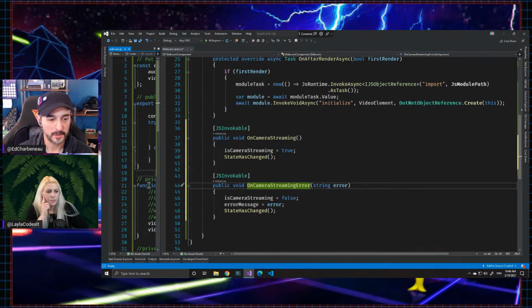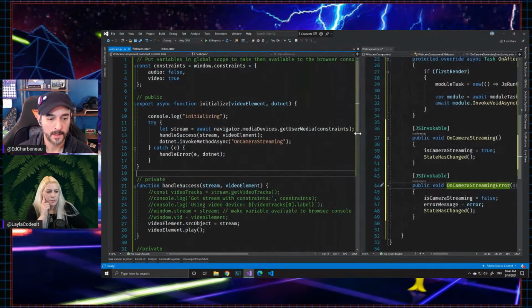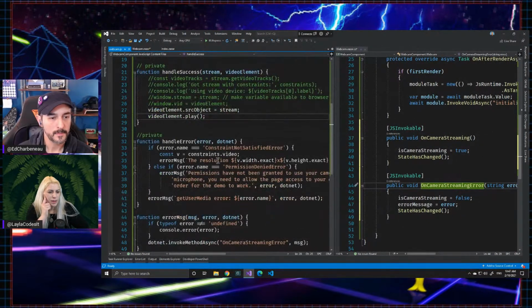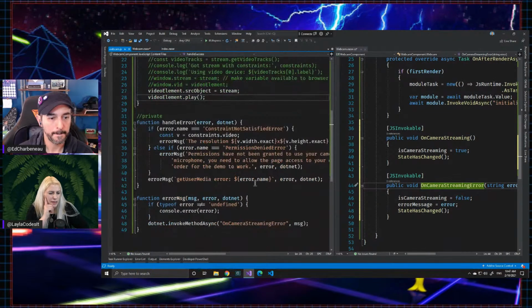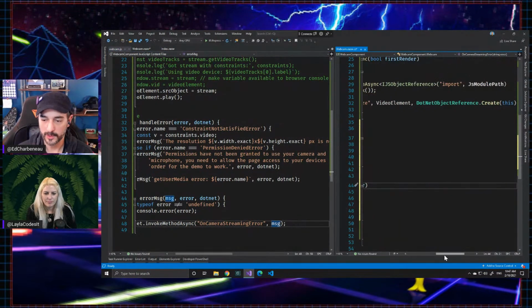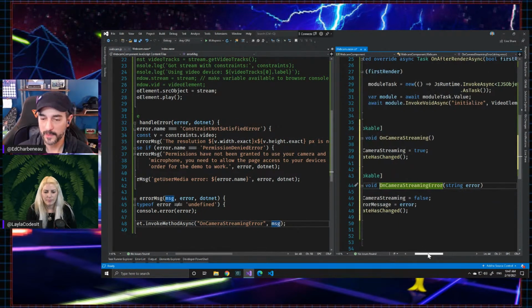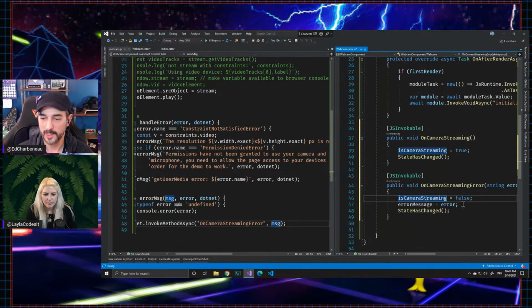So if we go back to our JavaScript code, but they're not public, are they, those ones? Or are we adding something now? So here it is. Okay. Yes, we are attaching them to it. And when we pass .NET through, when we have an error, we'll say invoke method async on camera streaming error, which will invoke this method, and we're going to pass it an error message, and you can see that comes over on the .NET side as a string, and then we can say that the camera is not streaming, there was an error, show the error message, and call state has changed.